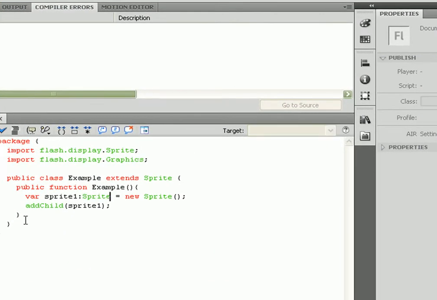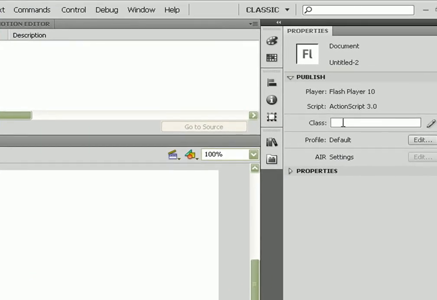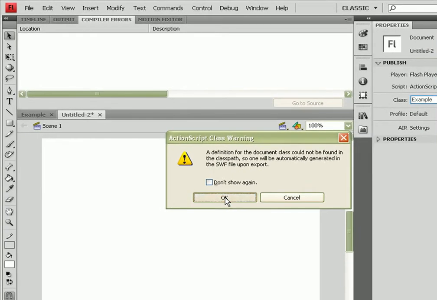And then you need to create a Flash file to run this class. So go to File, New, and then create a new Flash file, ActionScript 3.0. Then right here in the properties panel, make sure you've got that window loaded, type in the name of your class. Ours is example, so we're going to name ours example. And then hit Alt FA, go ahead and press enter. Go ahead and skip that error message.